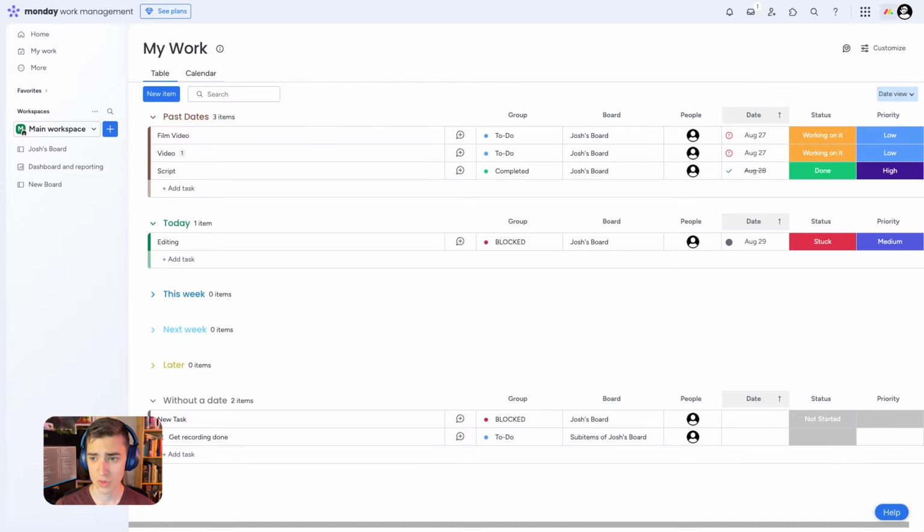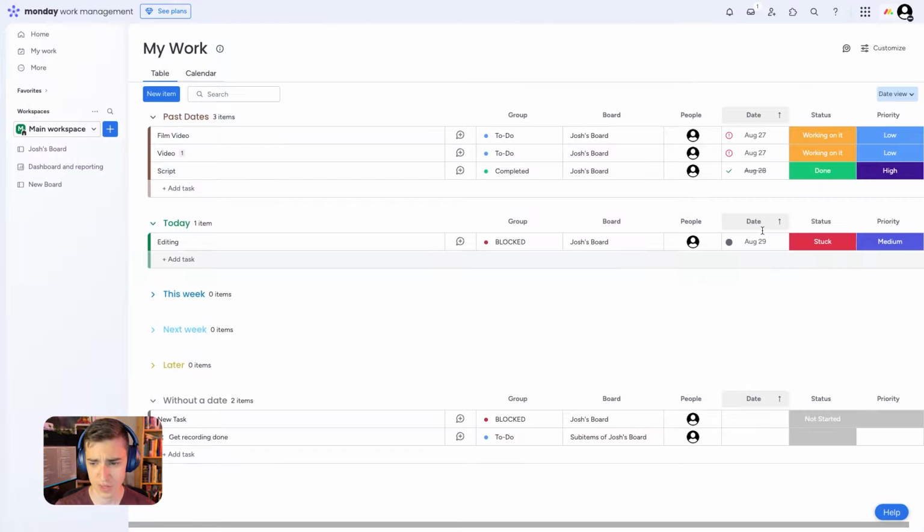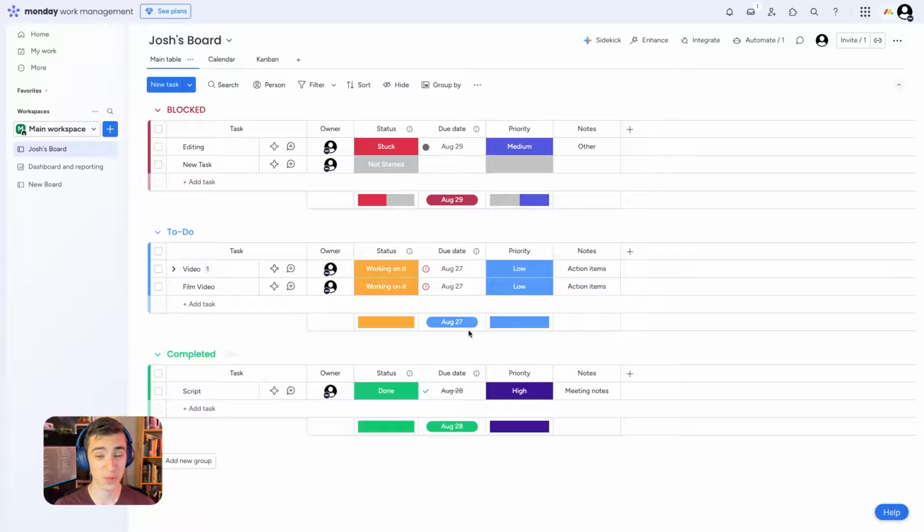And as far as updating goes, if I go up here to the top right-hand corner of the screen, we can see everything from my profile to importing data, automations, developers, administration, explore, etc. And set my working status from do not disturb to more, working from home, out sick, out of office, and anything I need. And overall, it's really just that simple.